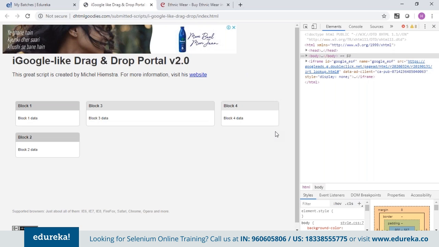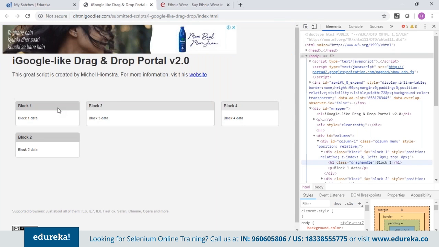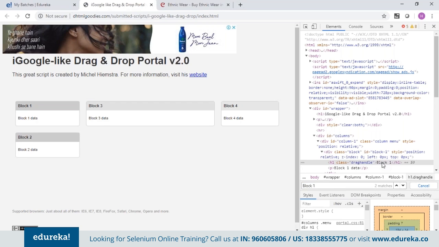Let's see how to identify the source and the destination. First, let me inspect this Block 1 here. If you see, this particular Block 1 has a header and it has a text, and I'm going to create an XPath to identify that web element. Let me write an XPath for that: h1 text is equal to, within single quotes, the text associated with it.